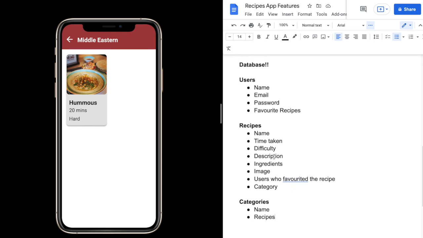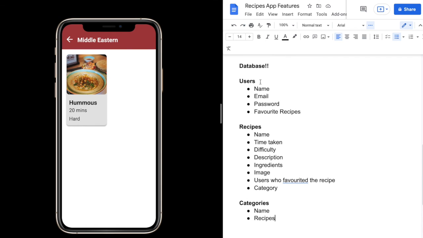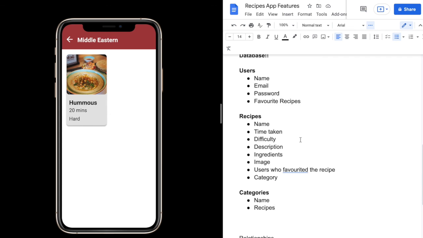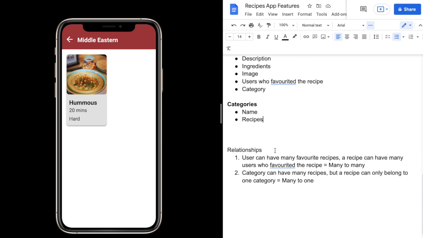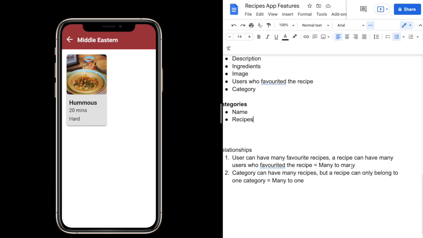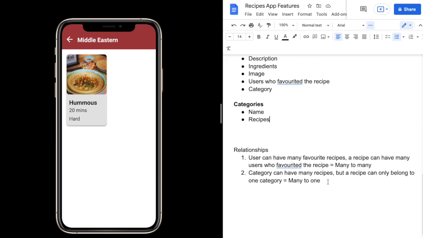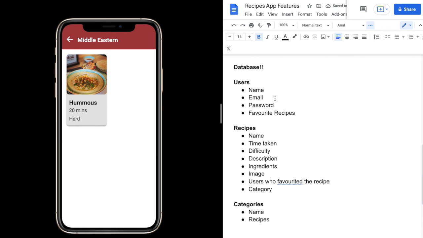And this is what our database should look like. You've got the users table, you've got a recipes table, and you've got a categories table, and you've got two relationships. A user can have many favorite recipes, and a recipe can have many users who favorited the recipe, so many-to-many. And then a category can have many recipes, but a recipe can only have one category, so you've got a many-to-one relationship. So these are the relationships that we have. And here's the database. And it's time to get building.